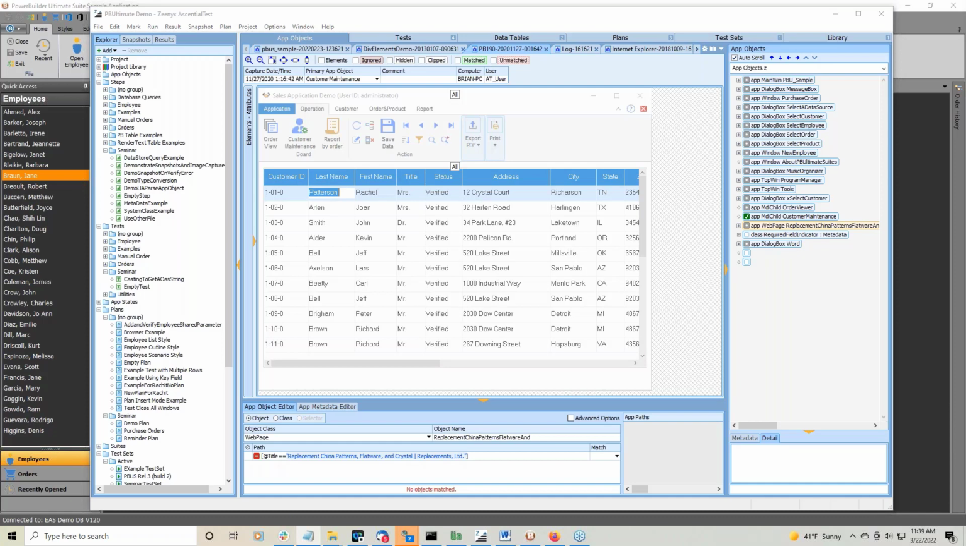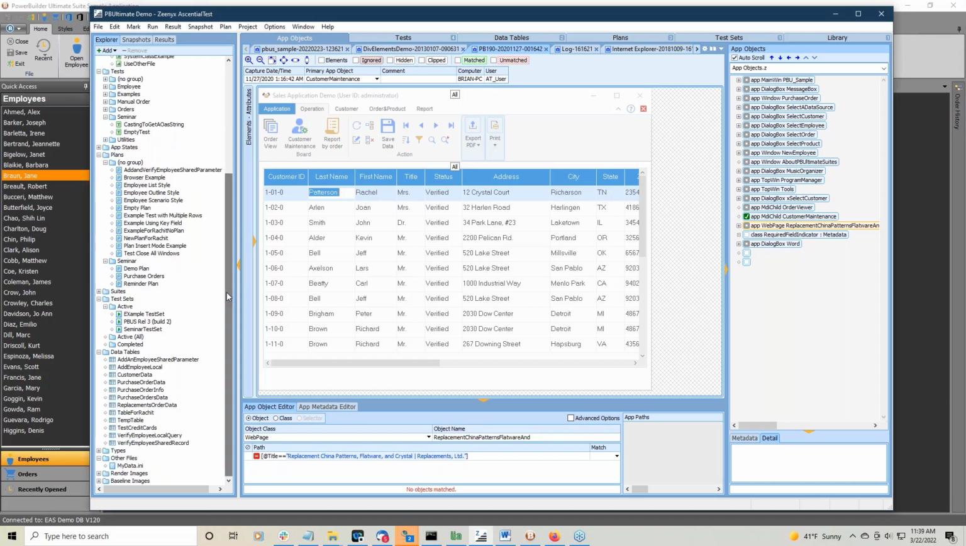Okay, now I want to talk a little bit about other files. Like I said in the beginning of this presentation, I'm all over the place in this demonstration because I've just tried to find things about AscentialTest that I think some of you might not know. Other files is a way to have a file delivered to the place where the test is executing. And this takes maybe a little bit of explaining.